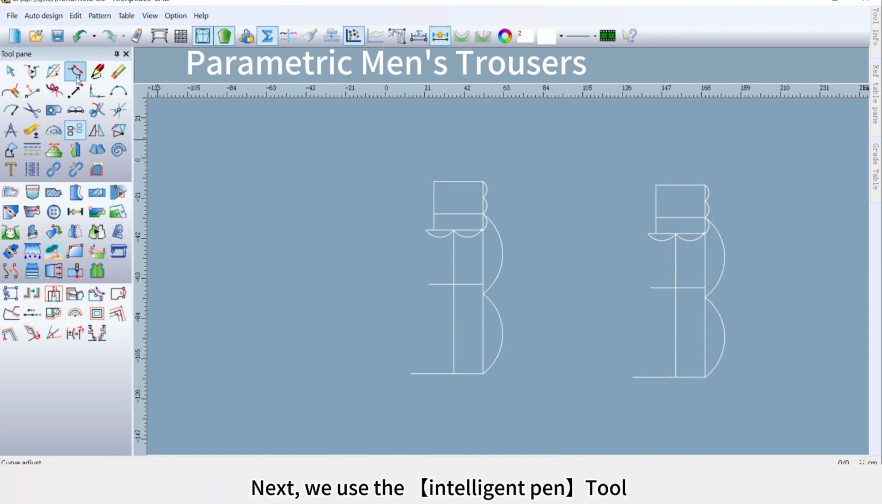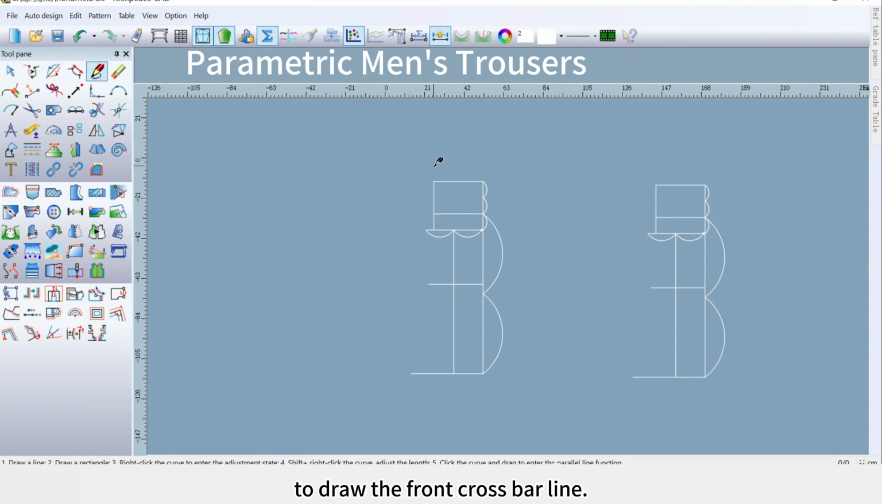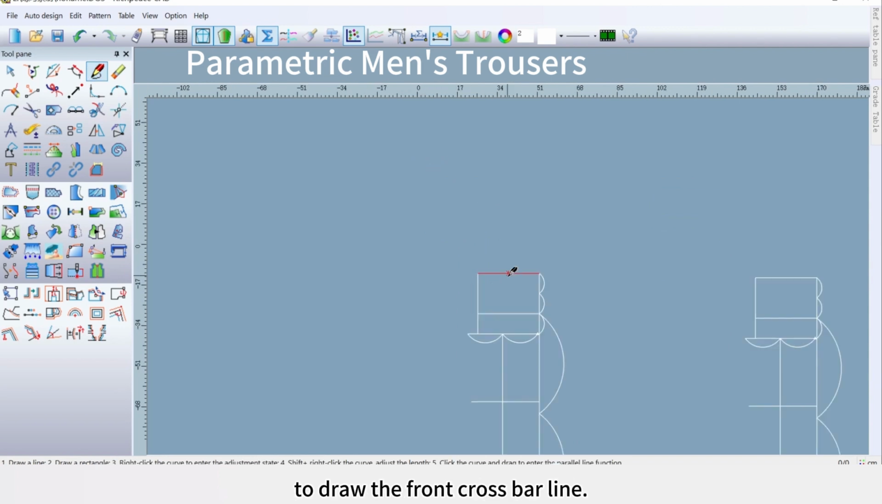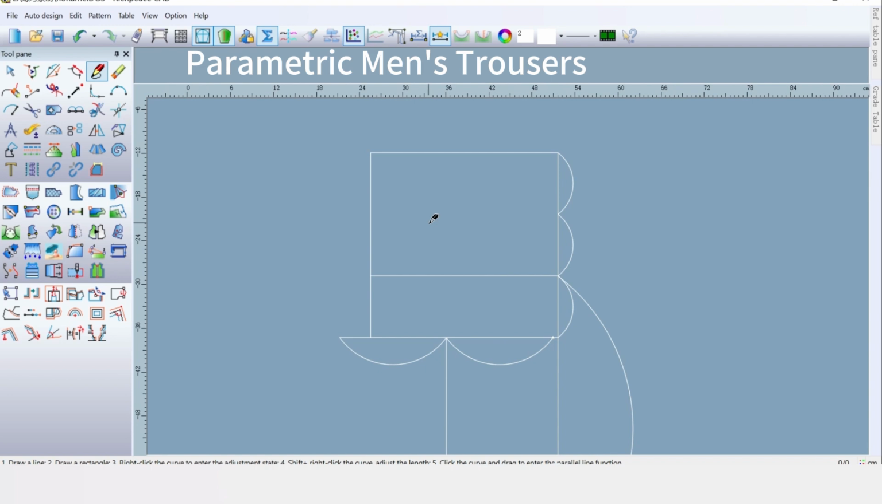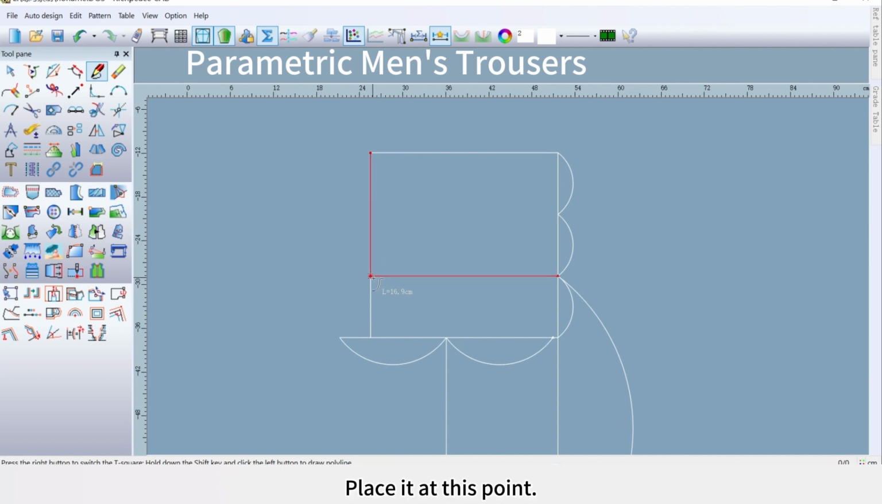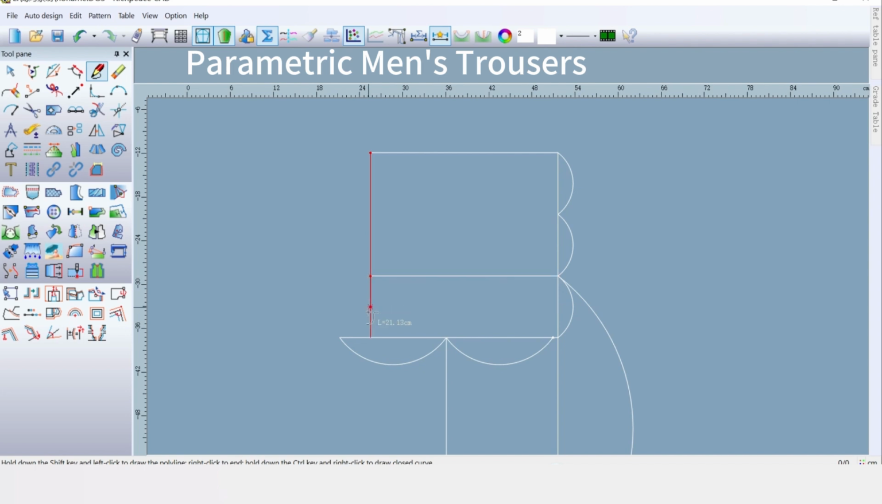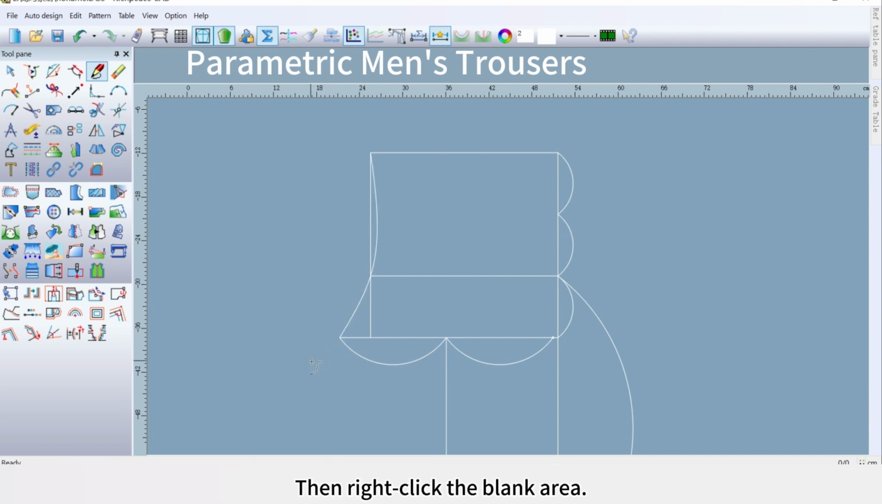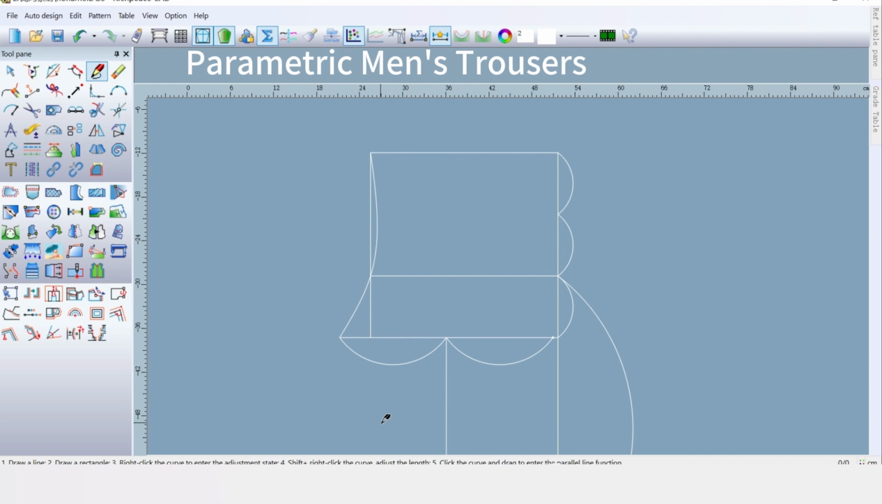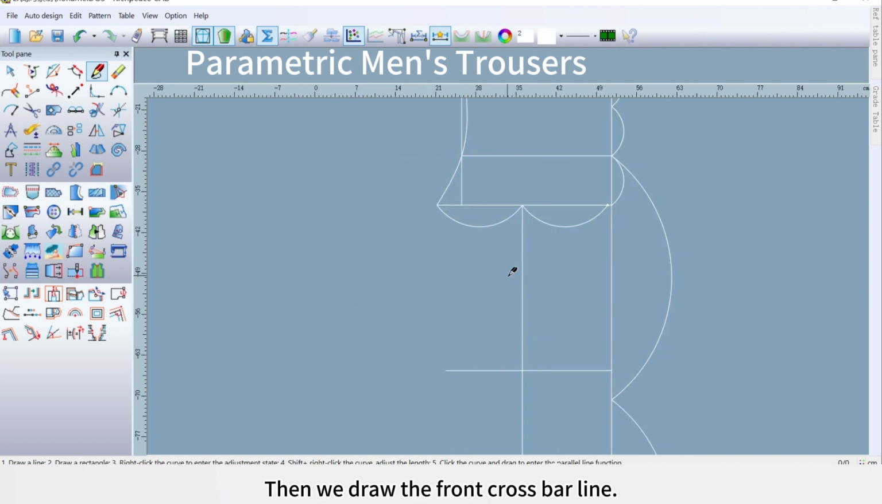Next, we use the intelligent pen tool to draw the front crossbar line. Place the intelligent pen tool at this point. Double-click Enter. Place it at this point. Double-click Enter. And place it at this point. Double-click Enter. Then right-click the blank area. Then we draw the front crossbar line.